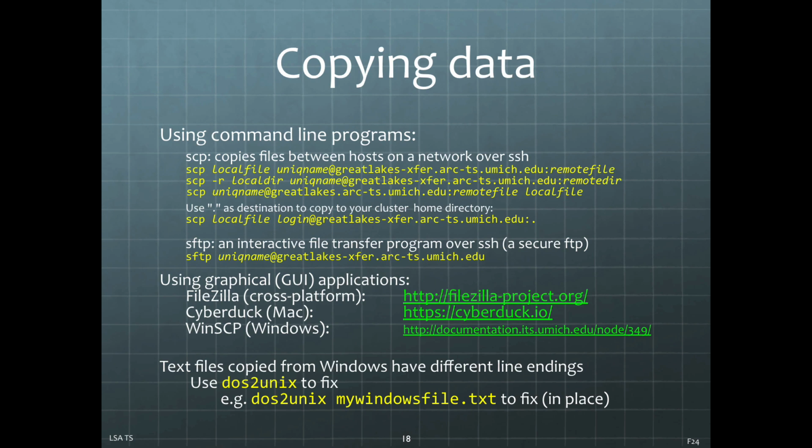If you're used to using any of the standard GUI applications to copy files back and forth, they will work just fine too. One sticky point is if you create files on a Windows system, text files, I'm talking about only text files now, and you copy it to Great Lakes with any one of these mechanisms, the line endings in those text files will be wrong for Linux. Windows ends lines or separates lines with a carriage return line feed character, 2 characters. Linux only uses a line feed. Most of the time that doesn't matter. The files look the same if you list them, but some software does not like to see that carriage return.